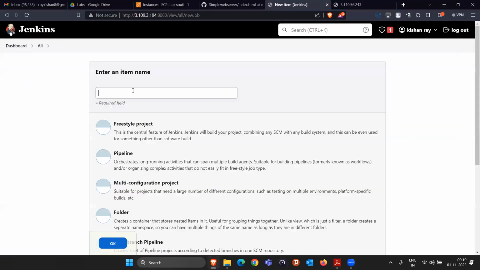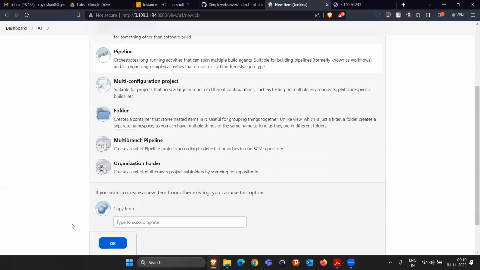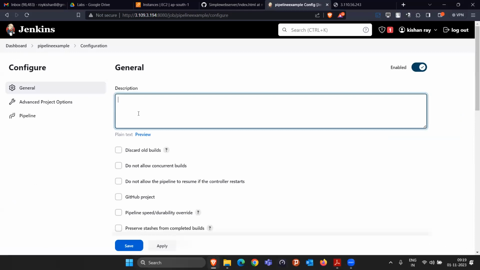Click on new item, name it something like pipeline example. You have to select pipeline, come down, click on OK. In this pipeline, you can write some description, like this is a test pipeline, something like this.